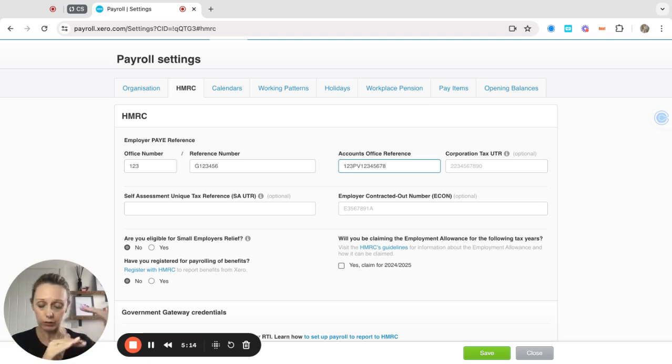Are paid over a certain threshold, and then you'll get, it's changed this year, so I can't remember if it's 4,000 or 5,000, but anyway, you get a certain amount off of your employer's national insurance bill for the year. There is a top threshold, so if your employer's national insurance bill for the previous year is over £100,000, then you cannot claim it.